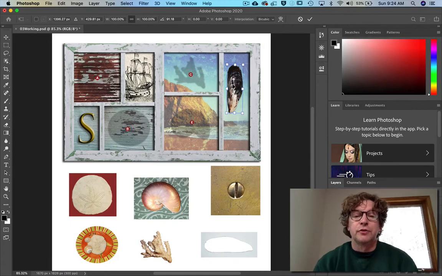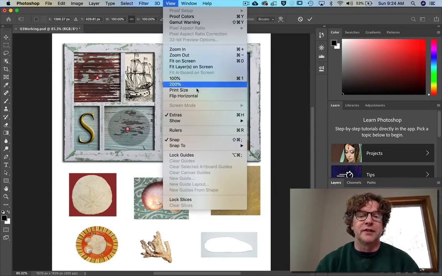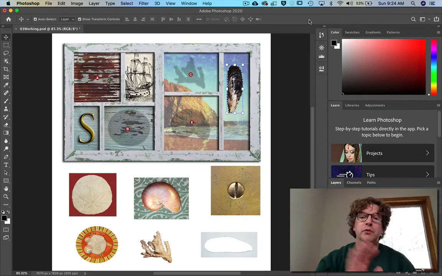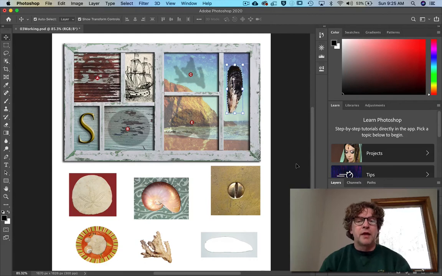Okay, so hit Enter or Return in order to say that you like that. I'm going to turn the selection edges back on because I like that. And I'm going to click on the check mark or hit Return. And if you didn't want it, you'd hit Escape, by the way. Okay, and that's how you rotate an object.